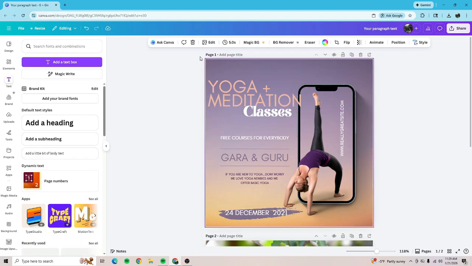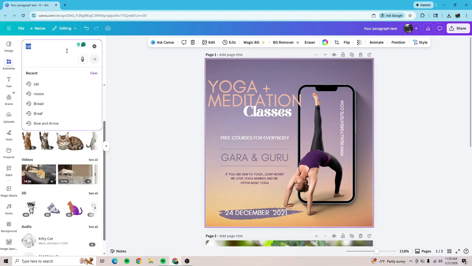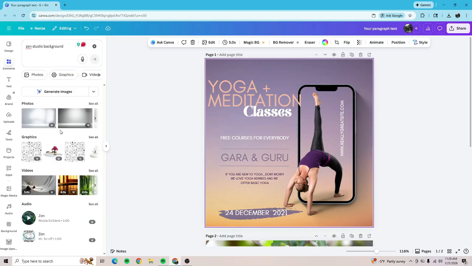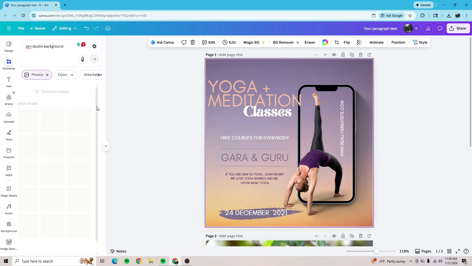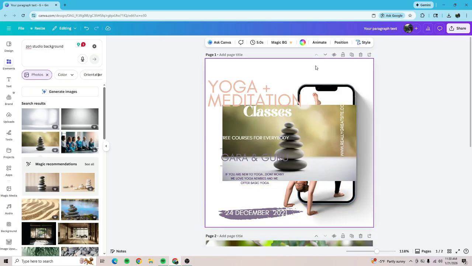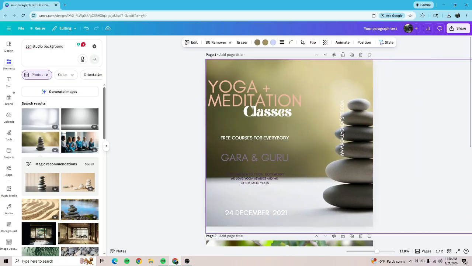Now this background here, I believe is an image. If I want to replace that, I can then come over to elements, and let's say I wanted to have a Zen studio background. I can choose from the photos it offers me, from the graphics, from the videos, and then I can also generate an AI image if I wanted to do that instead. For now, I'm going to use this picture here, take that other photo out, and replace that in just like this.